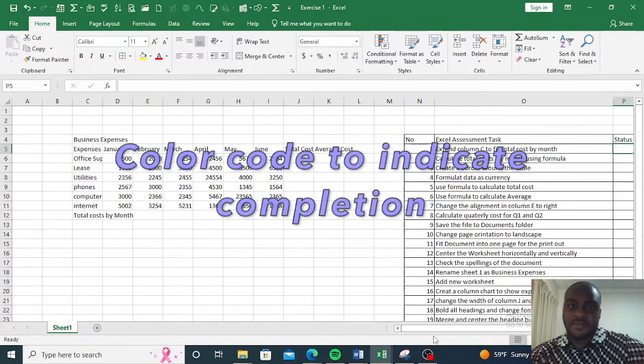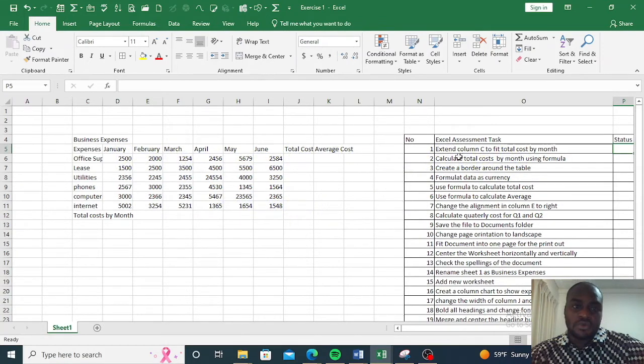So let's start. The first question says we should extend column C to fit cost by month. So this is cost by month right here, and this is column C. We are asked to extend column C to fit total cost by month. Notice total cost by month has gone through column C and column G.